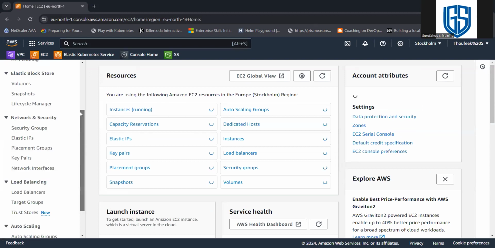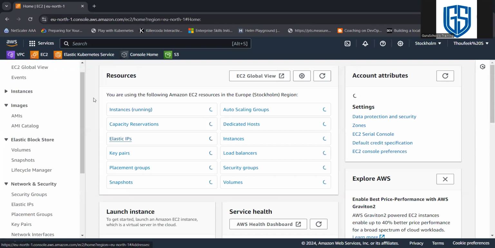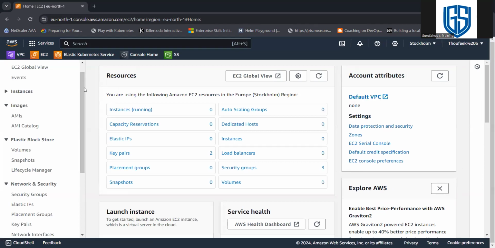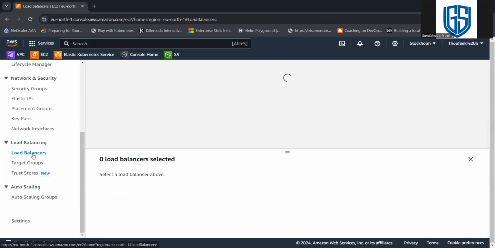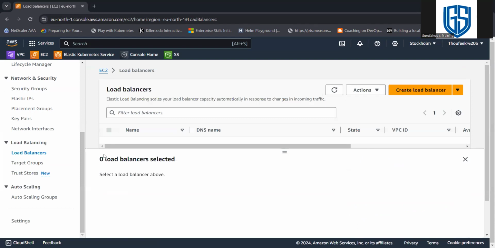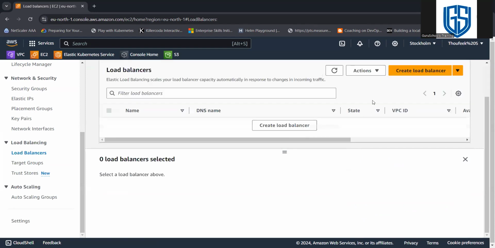So coming to the instance, AWS EC2 service dashboard. Here we can see the load balancer. Scroll down and on the left side, see load balancer and target group. So when we are configuring a load balancer, we go here and click on load balancer. And here we can create a load balancer manually.